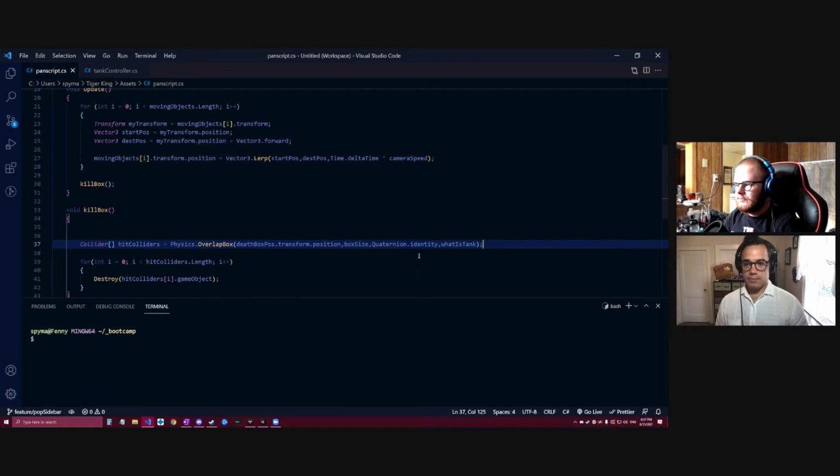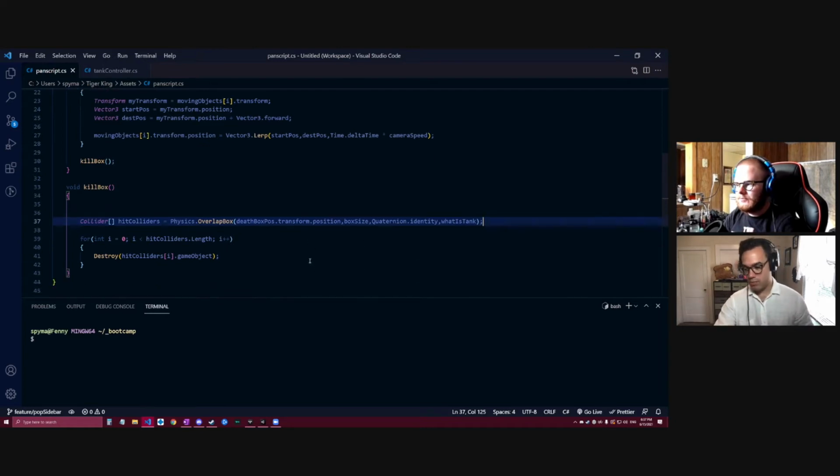And then what is tank? We got that solid. So now it's going to immediately destroy it. That's going to be a problem. We don't want that.